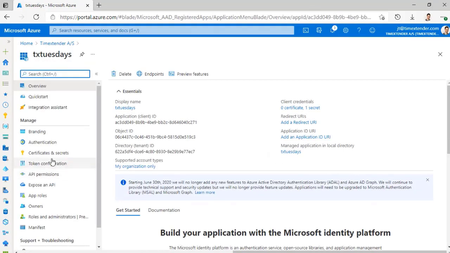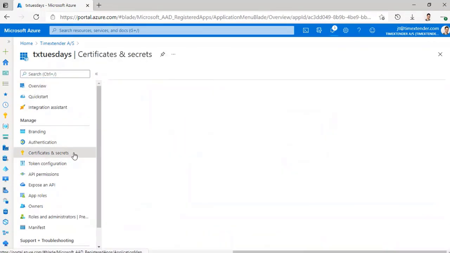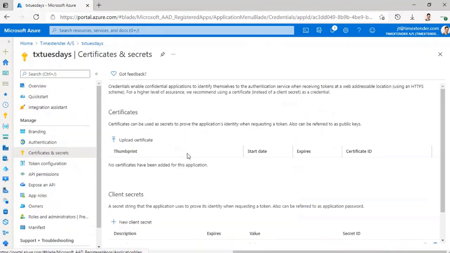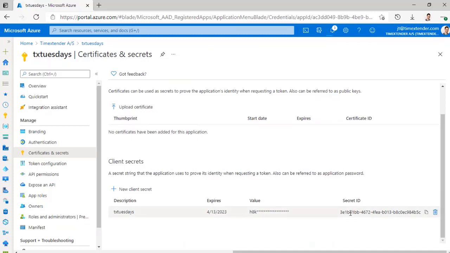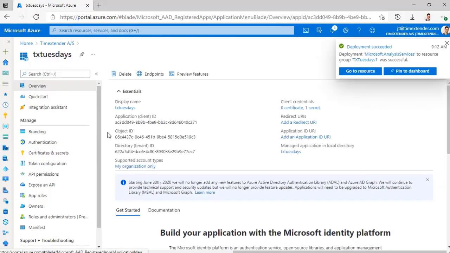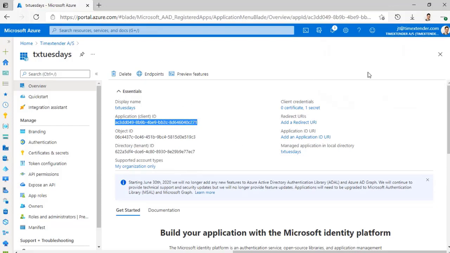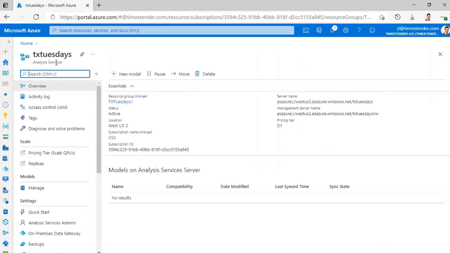And in that registration, we have certificates and secrets. And of course, this is where you can create the secret, right? So I have my secret. It gets hidden there. It actually doesn't show you, so you have to save that in a safe place. So you have your app ID, which you'll need, and then the secret. The app ID is your username, the secret is your password. So our analysis services endpoint has now been created.